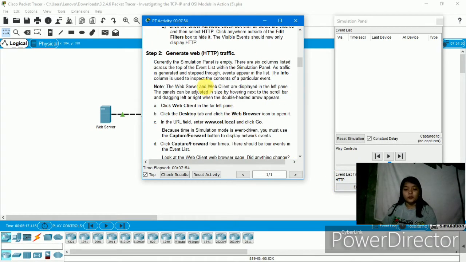We'll go to Step 2. Generate web HTTP traffic. Currently, the simulation panel is empty. There are 6 columns listed across the top of the event list within the simulation panel. As traffic is generated and stepped through, events appear in the list. The info column is used to inspect the contents of a particular event.